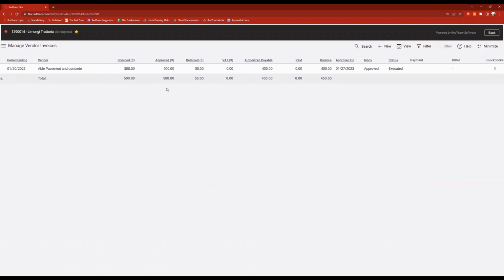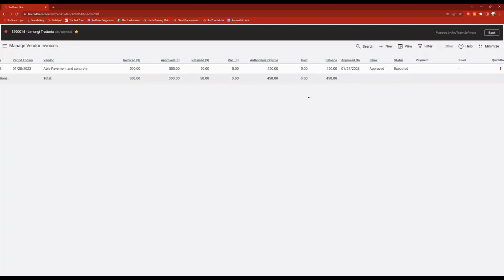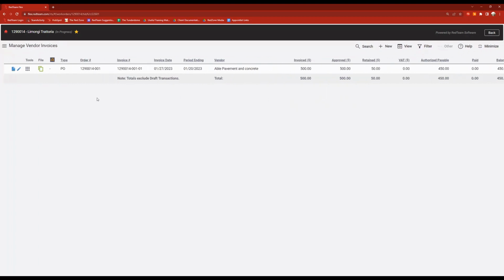As I scroll over, I do want to point out that we have a balance listed on here. Our balance is that $450 that we authorized because we retained that $50 from them. But we don't have a paid amount on here because it's been authorized, executed, not yet paid. Once we put in the payment, that money will shift over from balance to paid, which you can easily do from the tools icon. You'll be able to click add payment or enter a vendor payment.